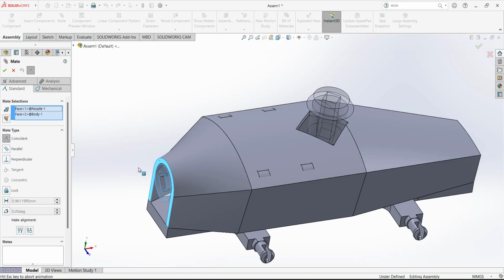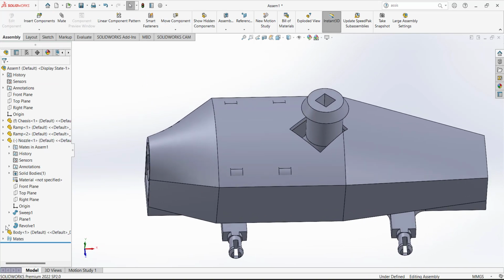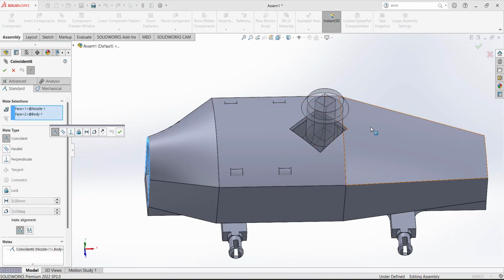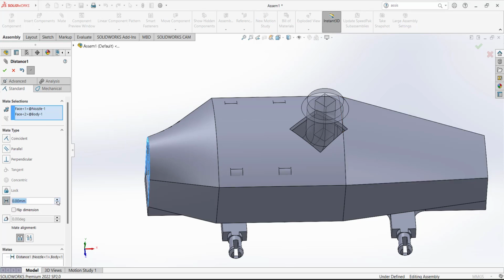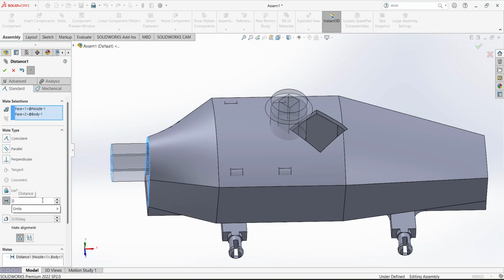We needed to define a distance so this part is not touching the body. So this distance we need in that direction. What is 20? What is 15? What is 10? 8? 3? So now we can see it's not touching from the side.